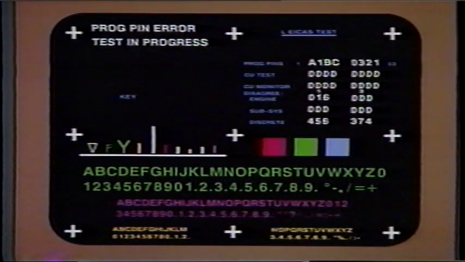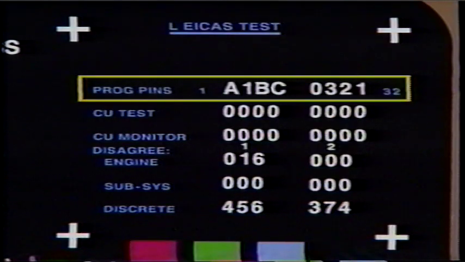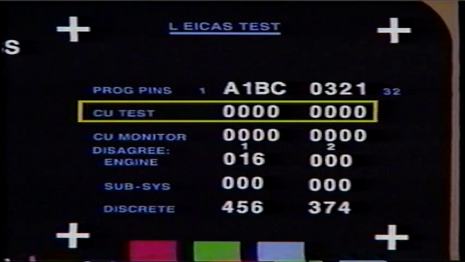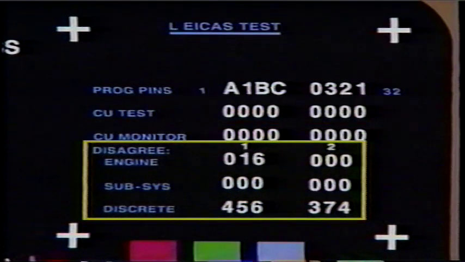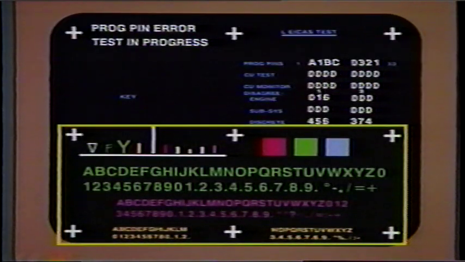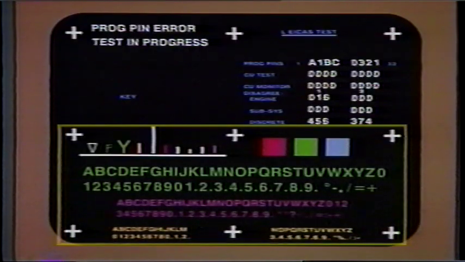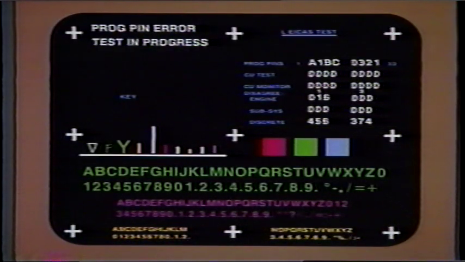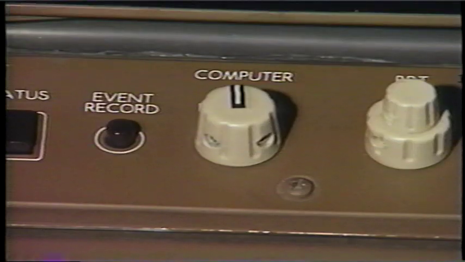Pressing the test switch will activate both CRTs and display the program pin configuration for the EICAS computers, test messages, fault and disagreement codes, and a test pattern containing colors, alphanumerics, and symbols. Both computers are tested at the same time, but the displayed results for each computer are controlled by the computer select switch on the display select panel.